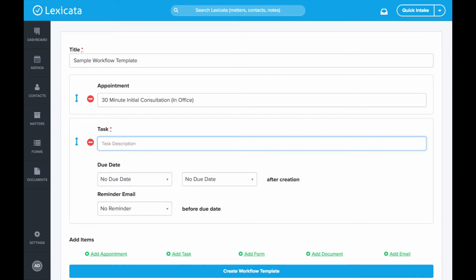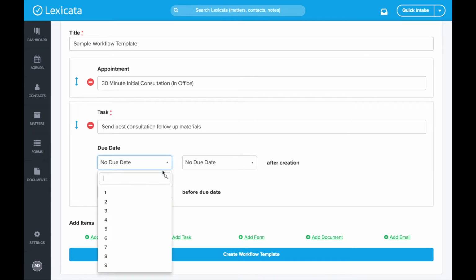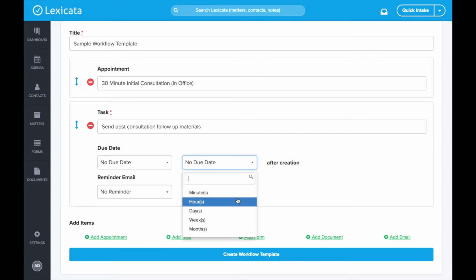So let's just say here, maybe after the consultation, I want to send post-consultation follow-up materials. Maybe you have some kind of next steps outline or something like that you want to send over. You could do that as a task. With tasks, you can also set a due date, so a certain amount of time, a number of days or hours or weeks or whatever, after the creation of this workflow template.